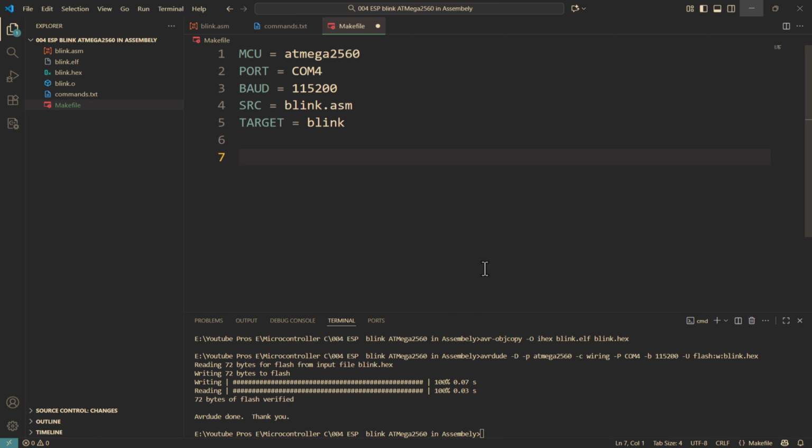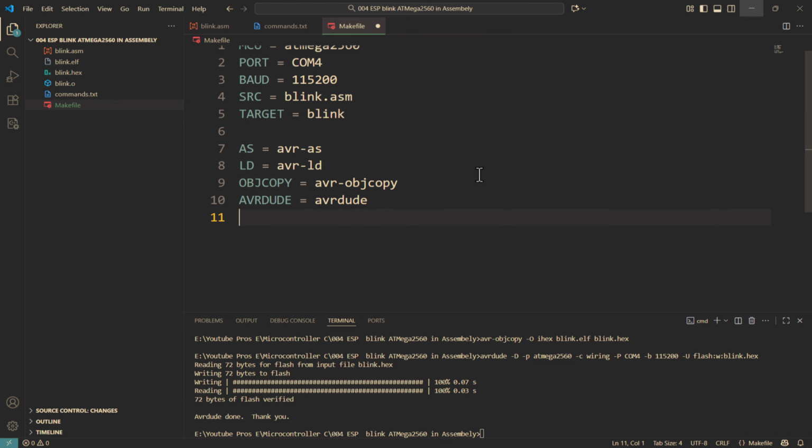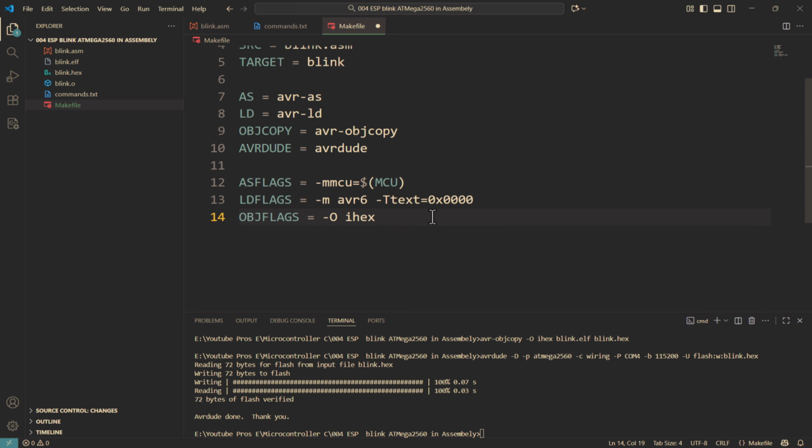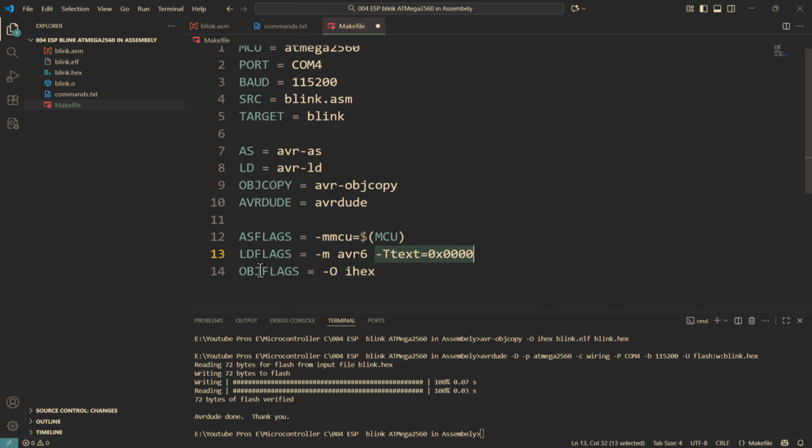Now I'm going to add the tools we'll be using: the assembler, the linker, objcopy, and avrdude. Next, I'll write the flags, the options we pass to each tool. ASFLAGS tells the assembler which MCU we're targeting. LDFLAGS says the architecture and the program start address. OBJFLAGS tells objcopy to output Intel HEX format.